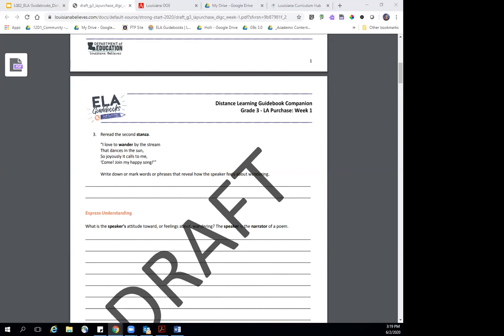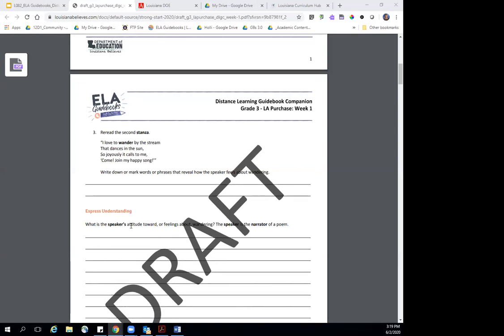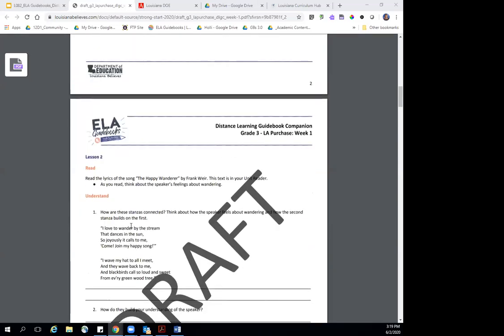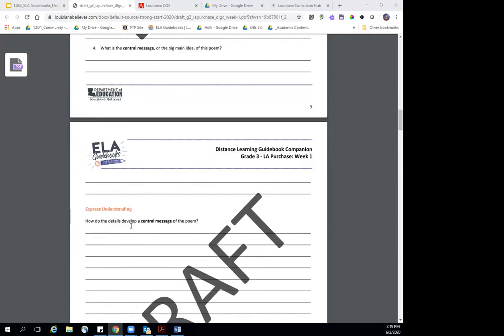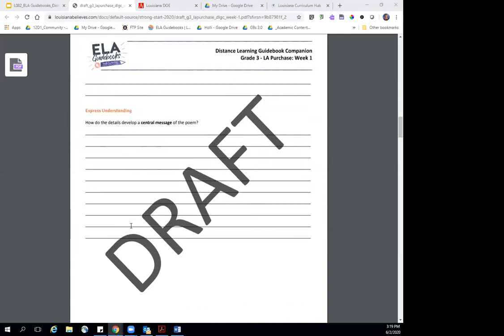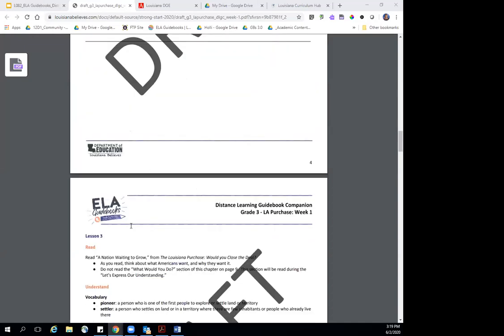There's one other thing, sorry. So as much as we noticed that someone called out that this does align very well to the guidebook lessons, if you are familiar with Louisiana Purchase, however, you will notice that it is not an exact replica. Each week, in order to make them user-friendly for students, is going to be lessons 1 through 5.